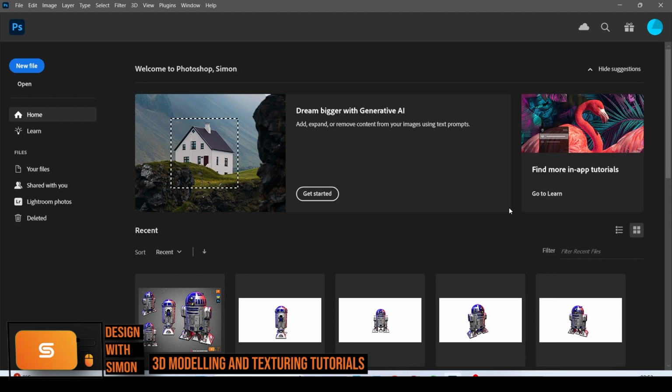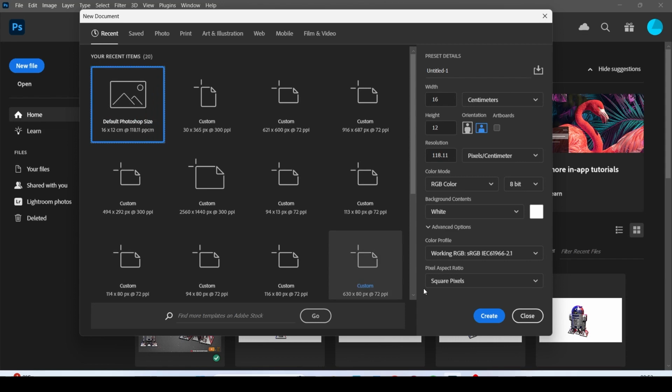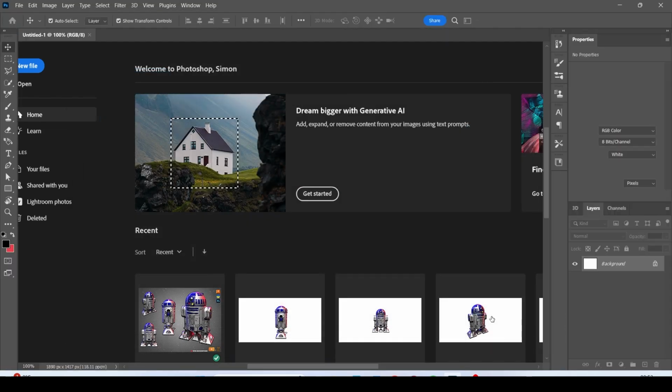Hi everyone, in today's video we're going to have a go at looking at how to present your models once you've modeled them and textured them. So we're inside of Photoshop, so all I'm going to do is go to New File. I'm just going to use the default size and go on Create.